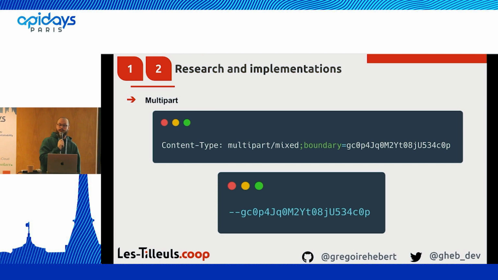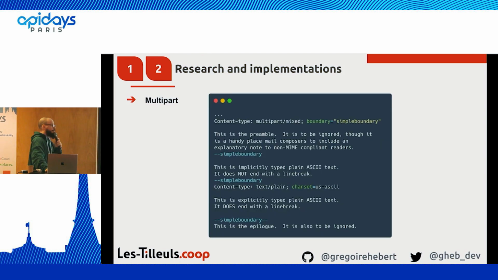A typical multipart Content-Type header is like this. Content-Type, multipart, slash, a type of multipart. Here it's mixed. Then I can add an attribute after the semicolon. Here it's a boundary attribute, and I throw in whatever string I like. Usually it's a generated one. It indicates that if I have multiple parts within my payload, they will be separated through this string, prefixed by this double dash. And this string can be really anything.